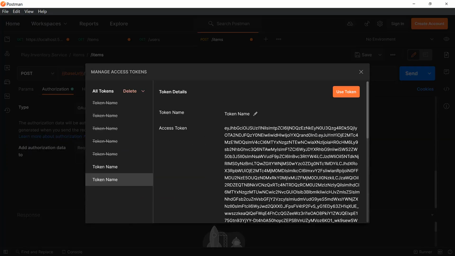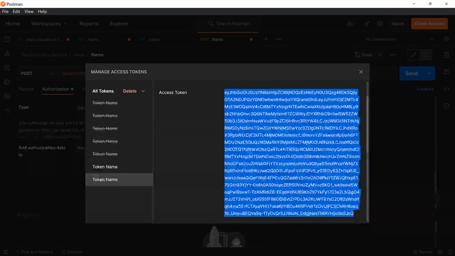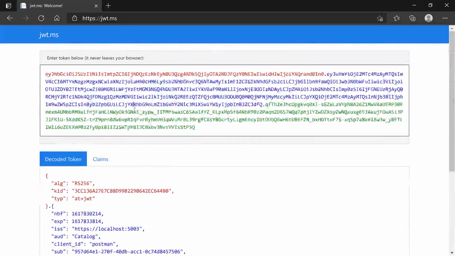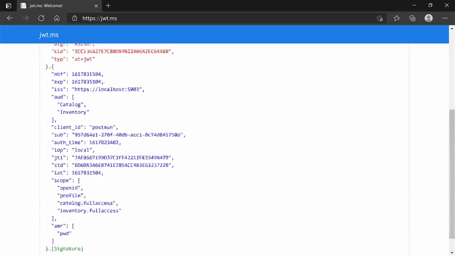Okay, proceed. We got a token. Let's explore this token very briefly. Paste it here. See what we got now. Notice that now we do have two audiences, catalog and inventory, meaning that this token is intended for both the catalog and inventory microservices. And also, we now have the inventory full access scope defined here. So this token should be good to go for use in inventory microservice.